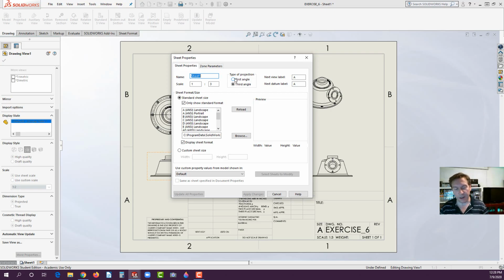Let's use my phone here. Let's say this is the front. And within the United States, when you unfold the view above it, it'll actually show you the top. And in some other countries that use first angle, it'll actually show you the bottom. So it's just a variation of what we typically do. All right, so we're going to keep it at third angle though.